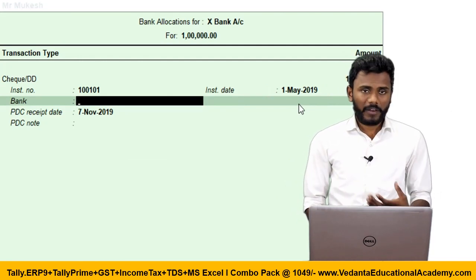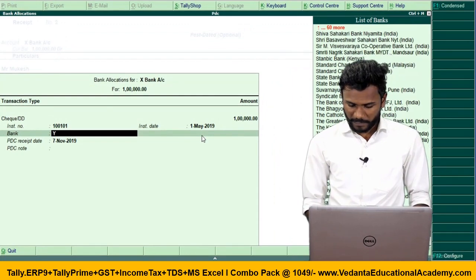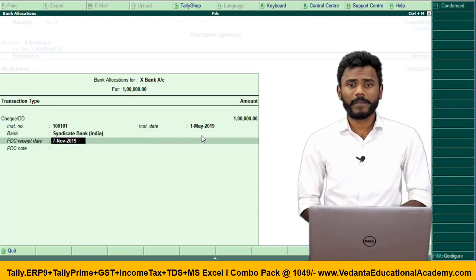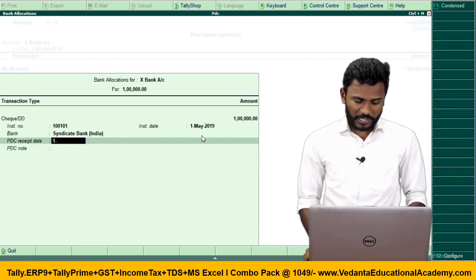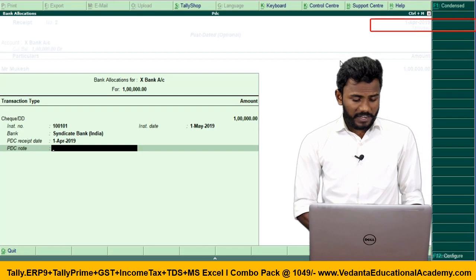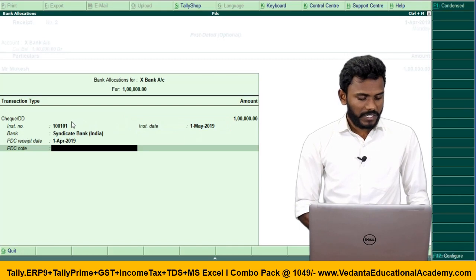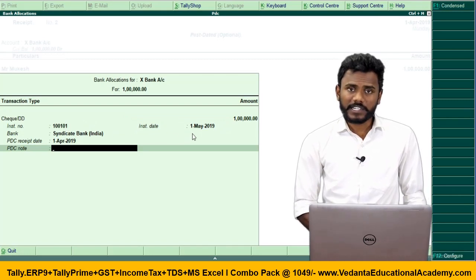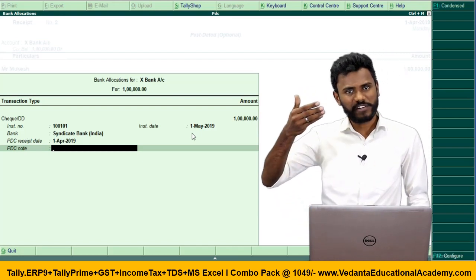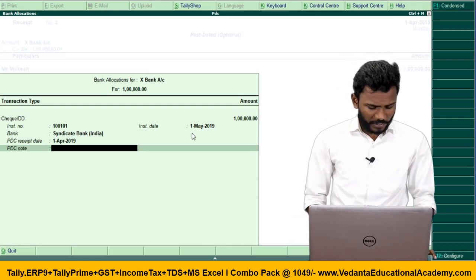Now we have a bank account in X bank, and we are receiving the check from Y bank. Maybe here I am selecting any of the bank ledgers. Don't worry, you just select the respective bank, but now I am selecting Syndicate Bank of India, and the PDC receipt date is 1st of April. Ensure that we are recording the transaction on 1st April, and PDC received on 1st April, and the check is dated 1st May. Just mention the check number and check dated. We are recording the check on 1st April, which is dated to 1st of May. That's why we are converting the regular voucher into a pending voucher. And the PDC note is first PDC.